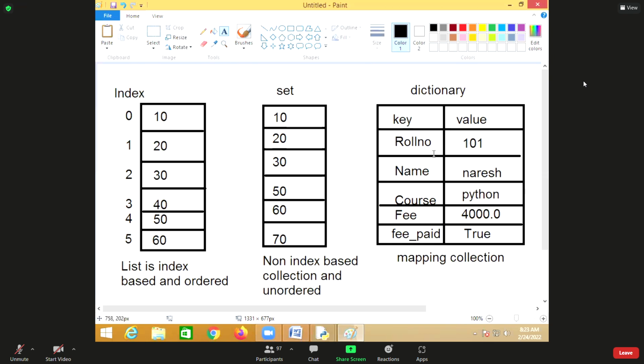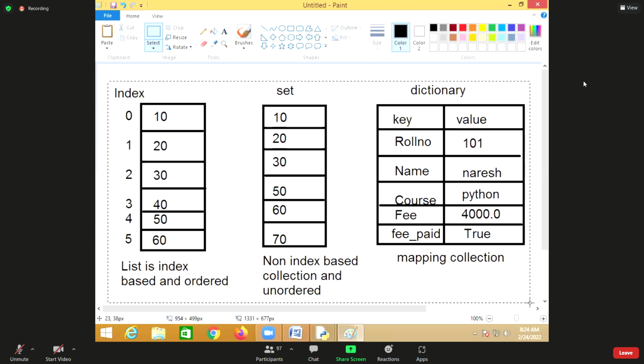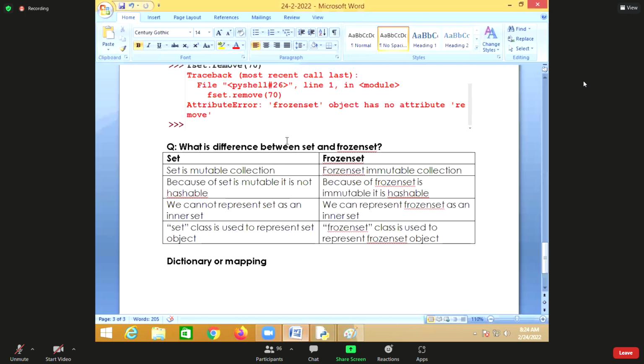So what is the key here? Roll number. What is the value of it here? 101. What is the key here? Name. And what is the value here? Naresh. What is the key here? Course. And the value? Python. What is the key here? Fee. And what is the value? 4,000. Like that. So mapping is which collection here? Dictionary collection, right? Where the data is organized as a key and value pair. Just remember this.